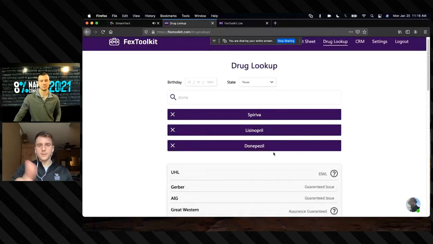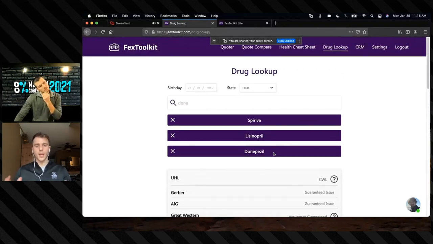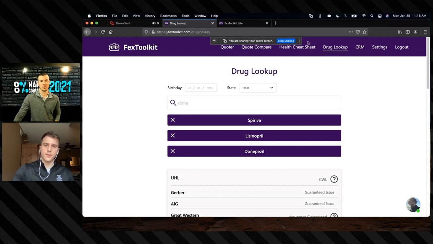So the drug lookup is obviously built into the main quote, which I'll show in a second, but we have this separated just so that, you know, client says, I take this, where can I go? If you don't want to run a full quote, you can just do it on the drug lookup tool. So that's something that we broke off.